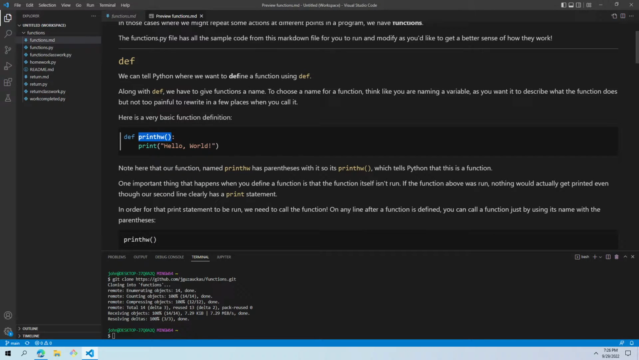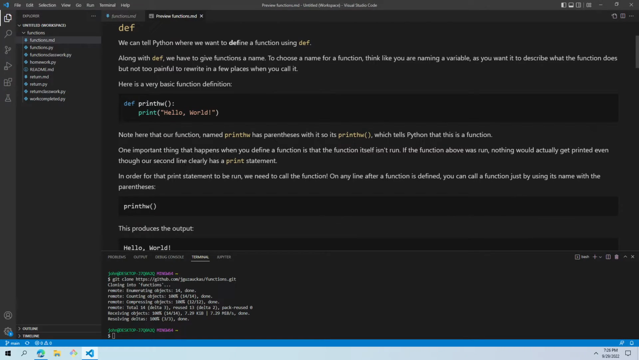So one important thing is when you define a function like this, even though there's a print statement, this print statement isn't executed at runtime. So if you just had a program with this in it, just this definition, and you ran it, there wouldn't be an output. In order to get an output, we need to call the function. So on any line after you've made this function, you can call it just by using its name with the parentheses. So just a line that says print HW, which normally would mean absolutely nothing, it goes up to this and says, oh, I know what to do in this situation.